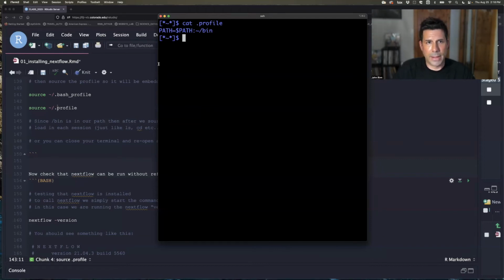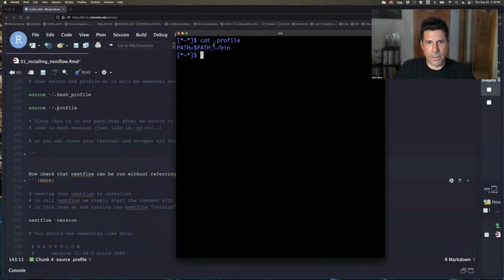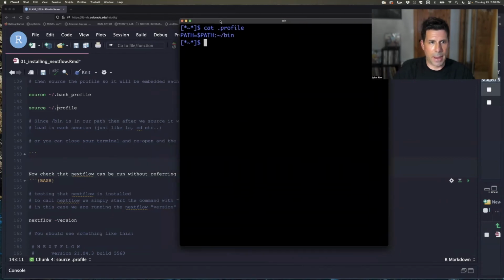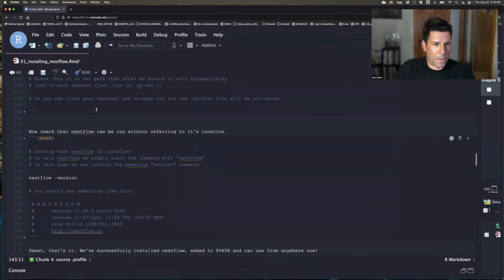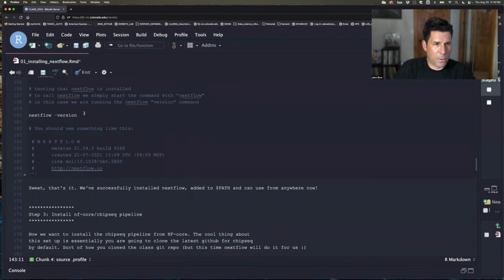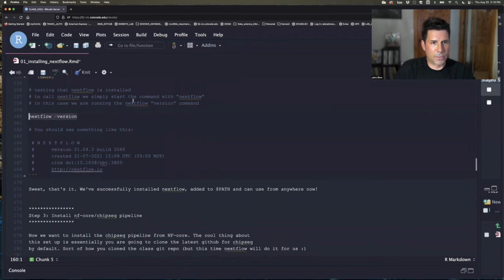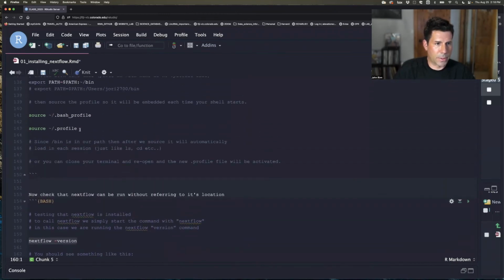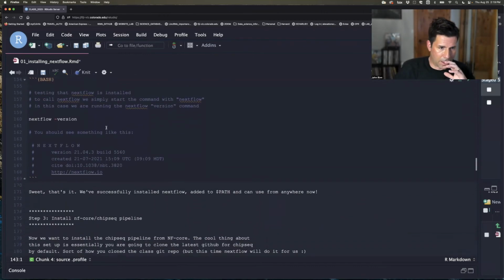Okay, that's enough about path. And if you got this part, that's all that really matters. And so now you should be able to run Nextflow. Oh, sorry, you need to source it first. So we source the dot profile, you run that, and that way the session now has that in it. You can also close your terminal and reopen it and do that.